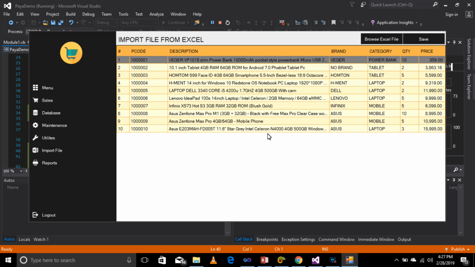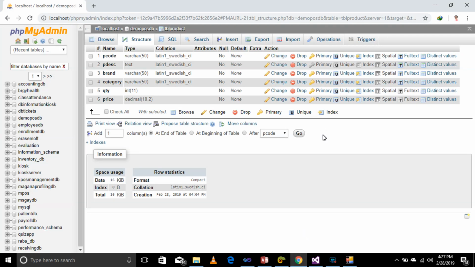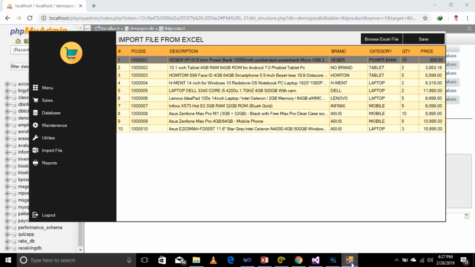Okay, so this time, itong mga data na to na galing sa Excel natin is i-save natin patungo doon sa database. So, meron akong ginawa ditong database, yung DBPOS, demo POSDB, and then we have table product. So, under sa table product, we have the P code, description, brand, category, quantity, at saka yung price. Ito po yung makita rin natin dito sa atin template.